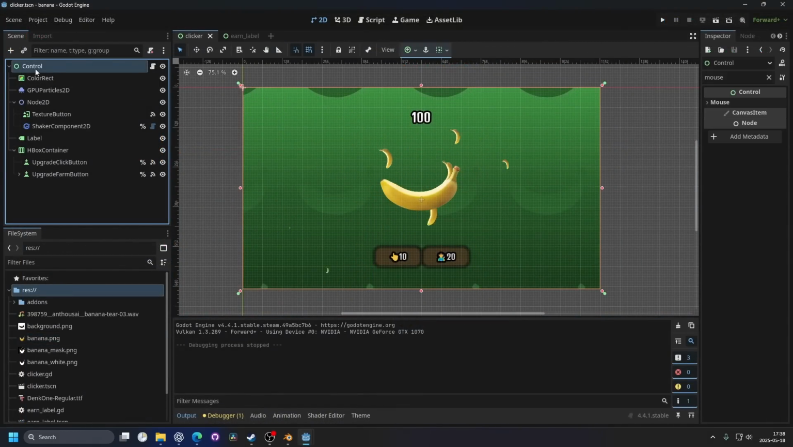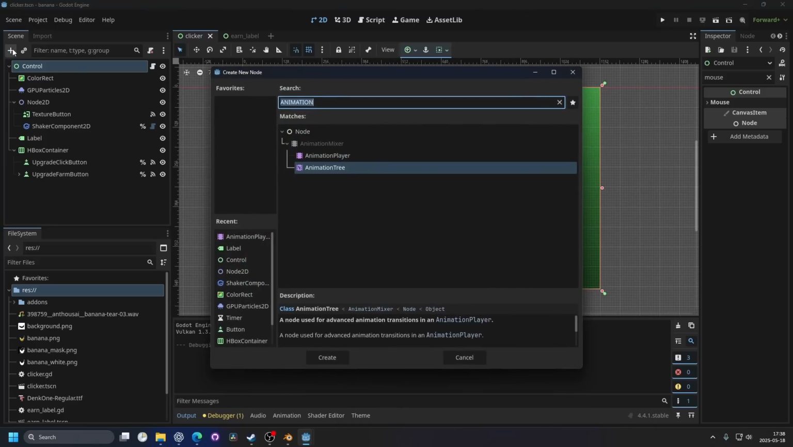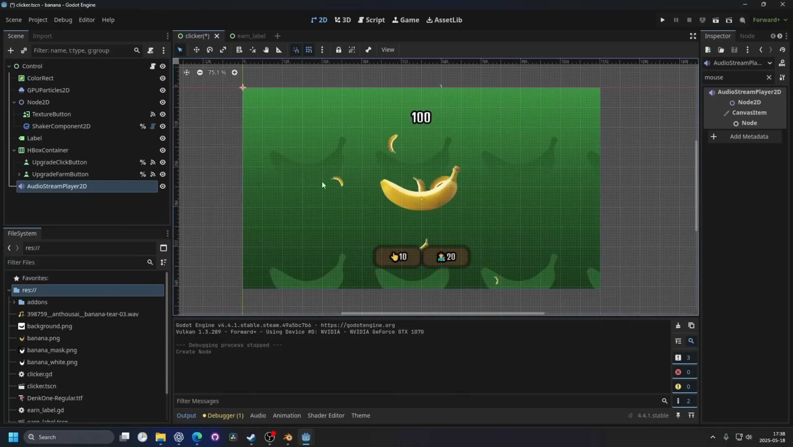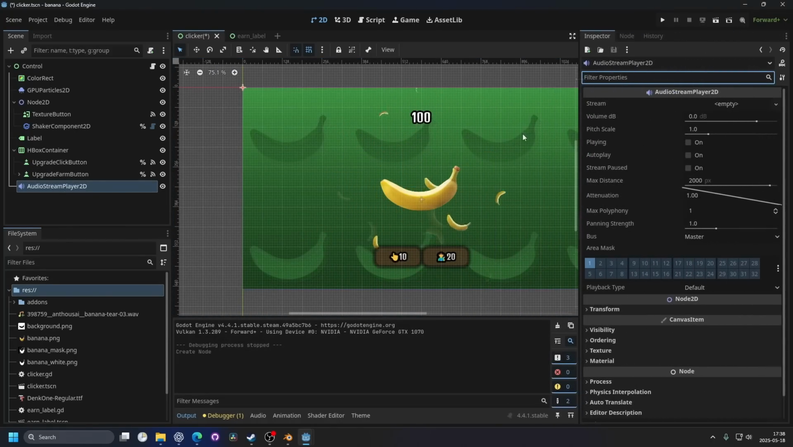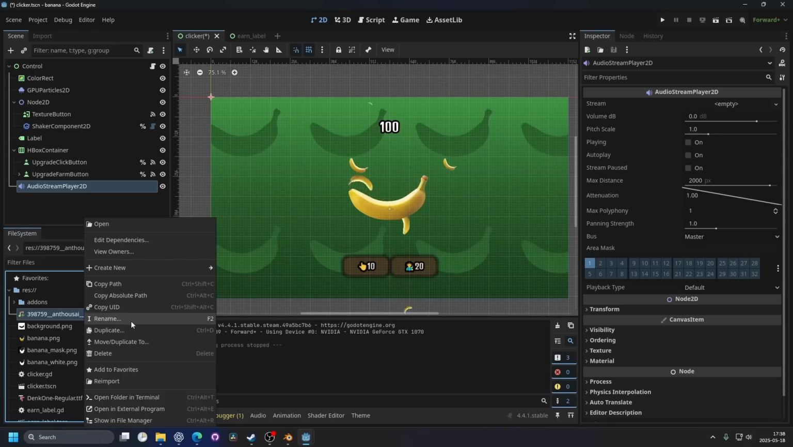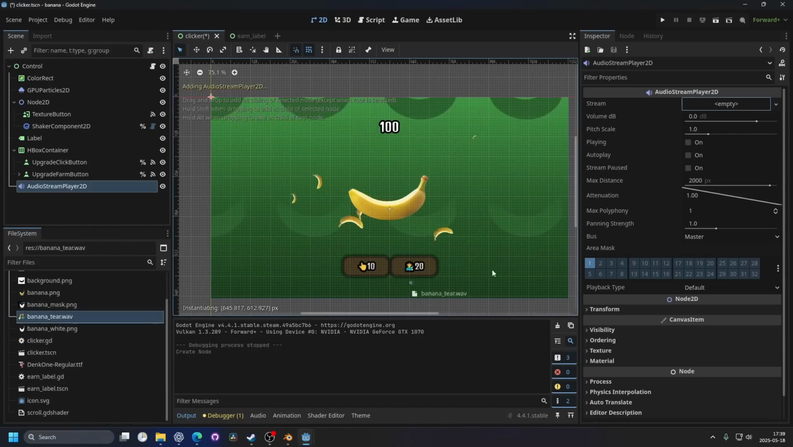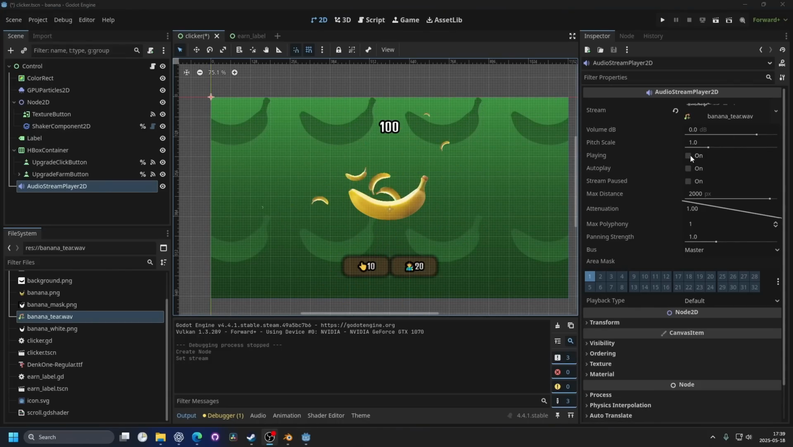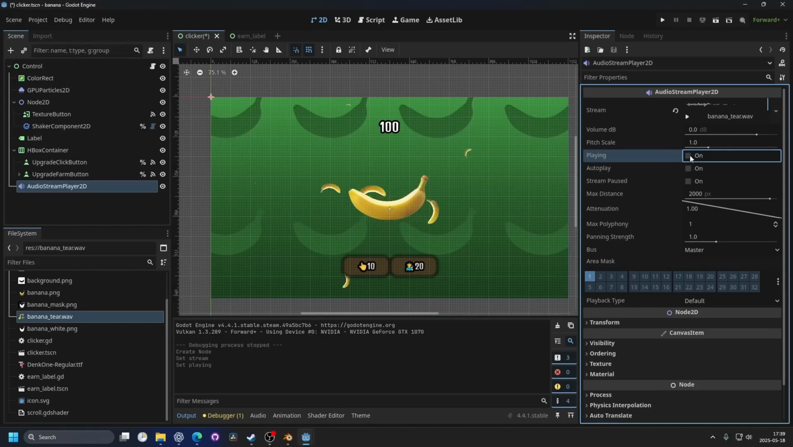And I'm gonna select the control node, hit the plus button and search for audio. And I wanna add an audio stream player 2D. On the inspector, drag the sound effect into the stream. So I'm gonna rename this to banana tier, and then I'm gonna drag it into the stream. So now if I hit play on the audio stream player, you should hear it.